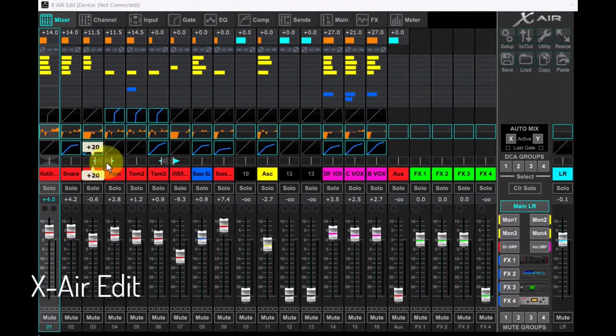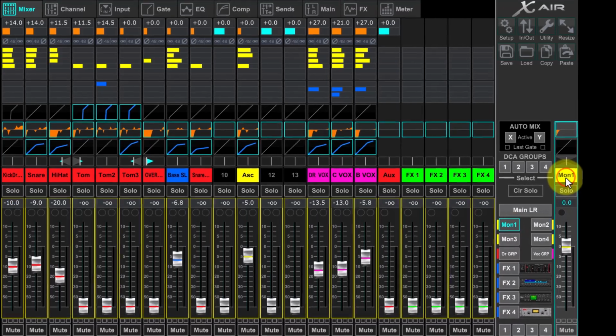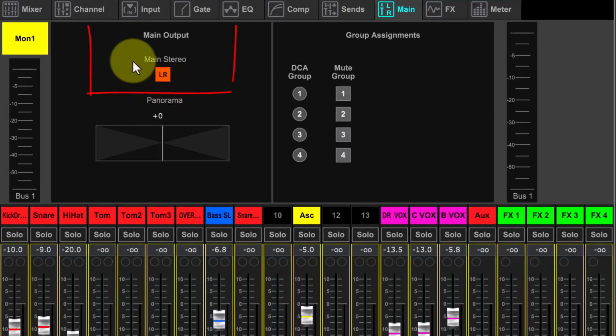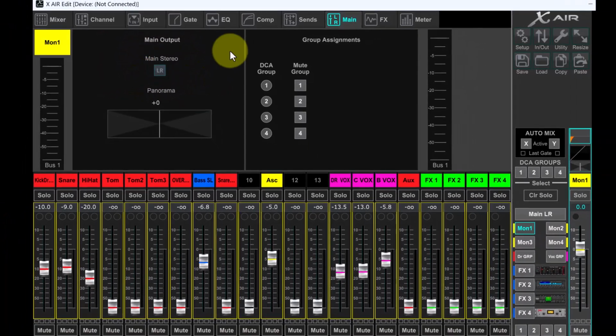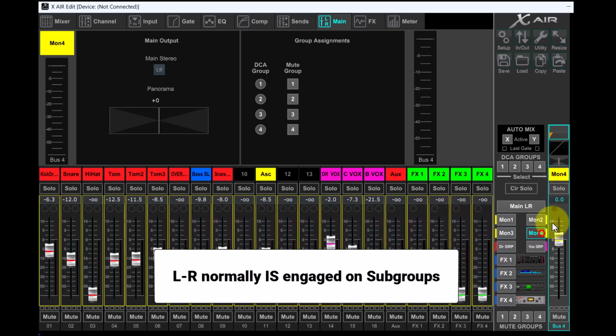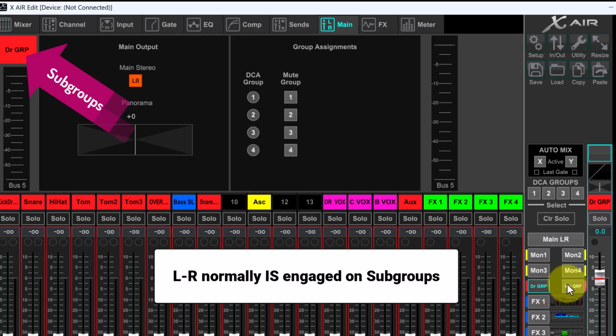On the XR18, take a look at your bus masters, especially your monitor feeds. Click through each one, checking the main tab and looking to make sure the main stereo left-right button is not engaged. Now normally it should be engaged on subgroups, but definitely not on monitor feeds, stream feeds, fills, and so on.